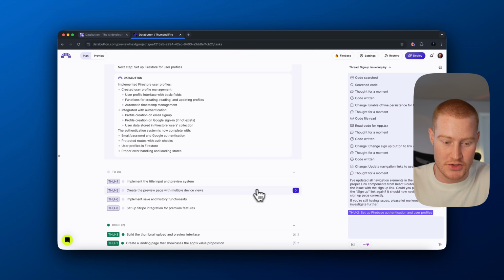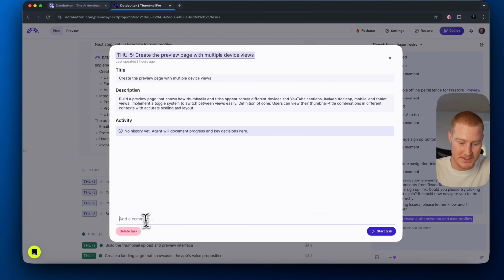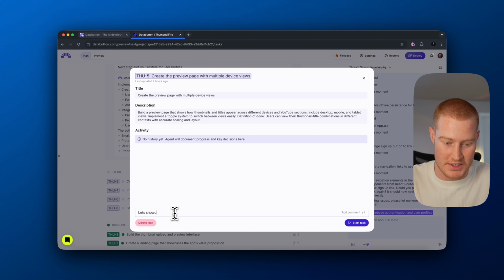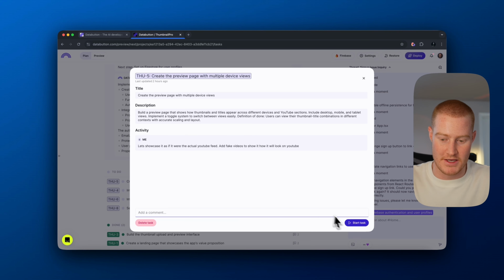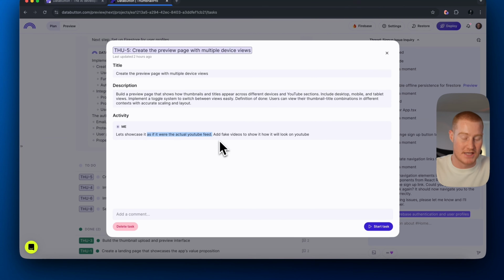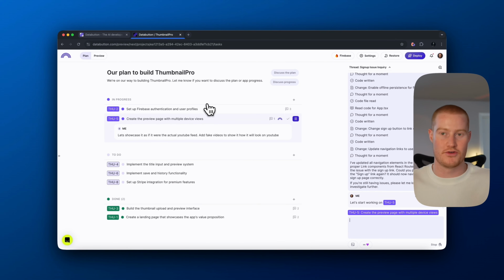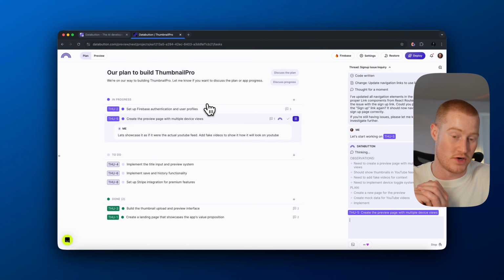So, all right, let's create the preview page with multiple device views. Let's click on this, and I'm actually going to add a comment because I'm going to look at the description. Basically I said, let's showcase it as if it was the actual YouTube feed, add fake videos to show how it will look on YouTube, because we actually want to compare this to other YouTube titles and thumbnails. That's the point of the app.